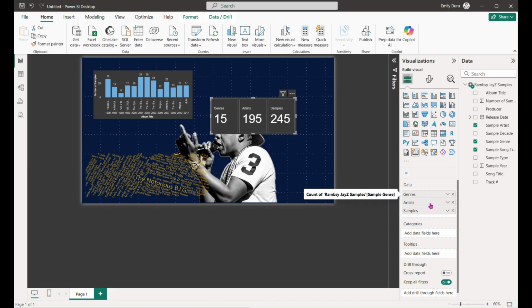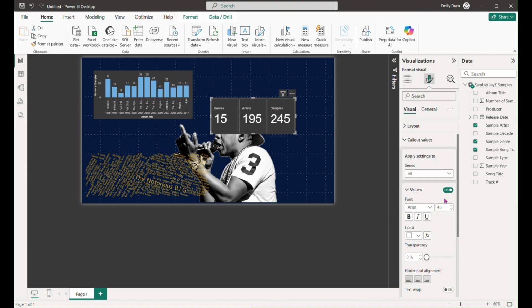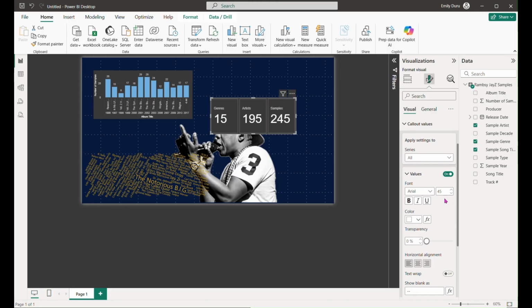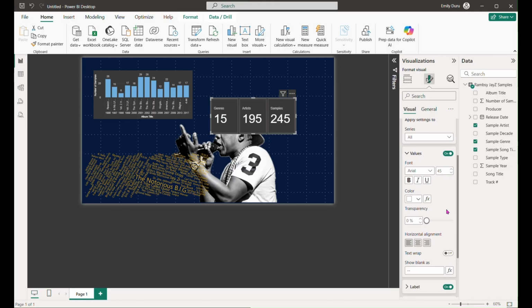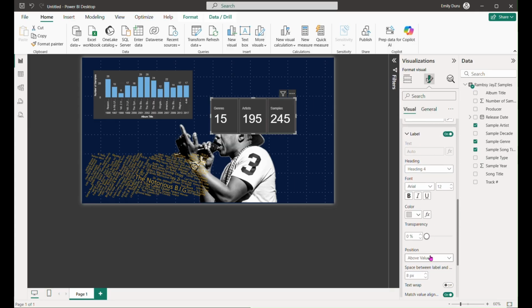To make it easier to read and more visually appealing, we're going to switch to formatting, and under callout values and then values, we're going to increase the font size in bold. Still under formatting, we're going to go to callout values, label, and then change the position to below values, and then also change the size of the text. So that way it reads a little bit easier.